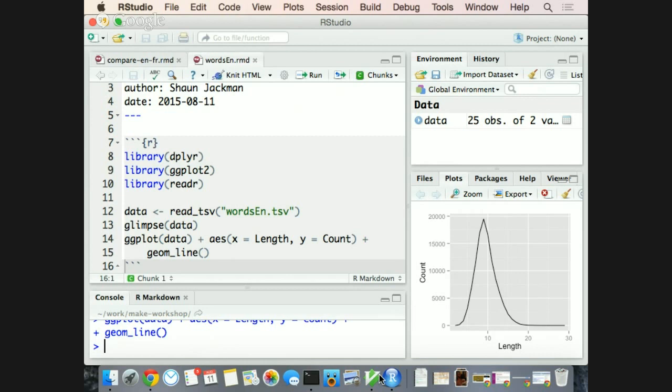What if you don't have an R library? If you don't have any of these libraries, you can type down at the console here, install.packages, and then the name of the library that you want to install, like that. And you can repeat that for any number of libraries.